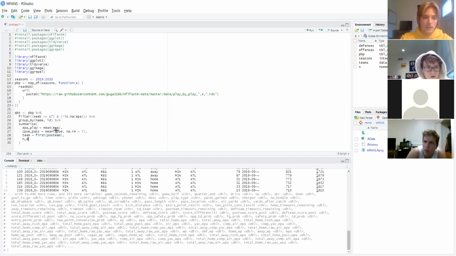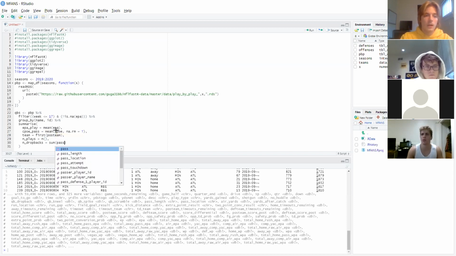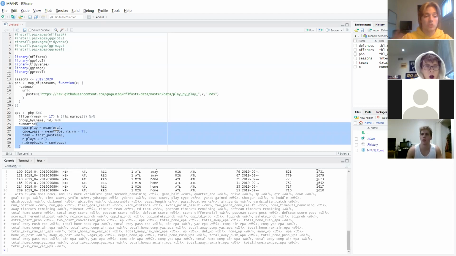We'll also take n dropbacks. So n plays allows us to set a minimum number of plays we want to look at, just so it doesn't look gross. That's just n, where n is the number of rows in the specific group. And n dropbacks is how many passes there were. The pass variable is a binary 1 or 0 for whether a play was a pass or not. So if we want to look at how many passes a quarterback threw or how many dropbacks a quarterback had, we just look at the sum of pass. I'm pretty sure this does include scrambles. It's in the chat.